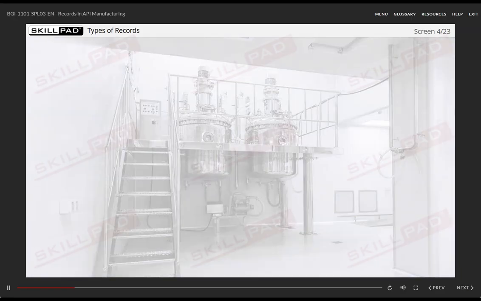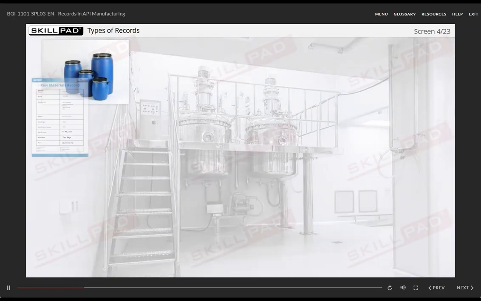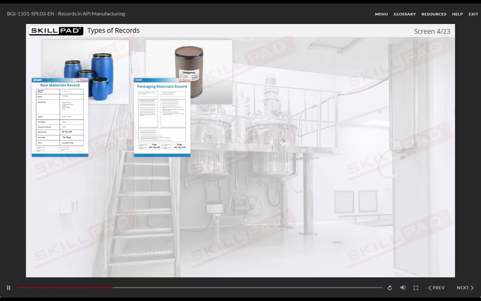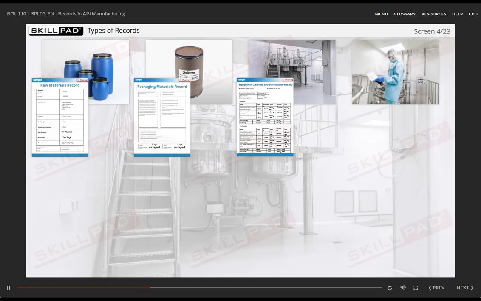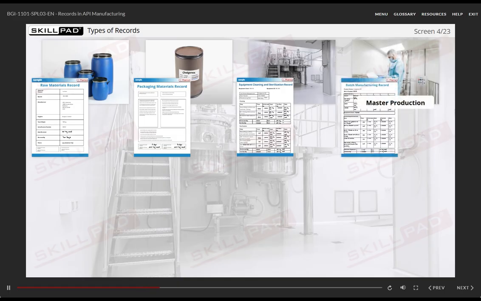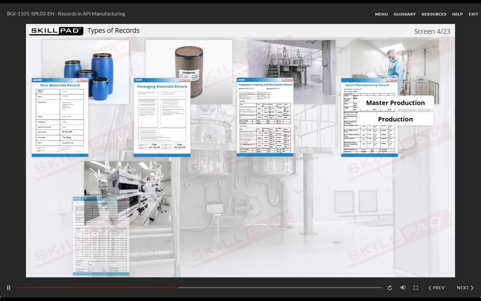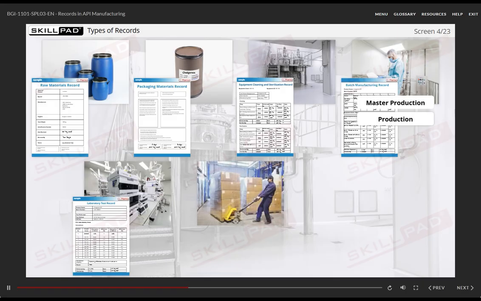These include records of raw materials and intermediates used, records of API product labels and packaging, equipment cleaning and maintenance records, master production records, production records, laboratory records, and distribution records.